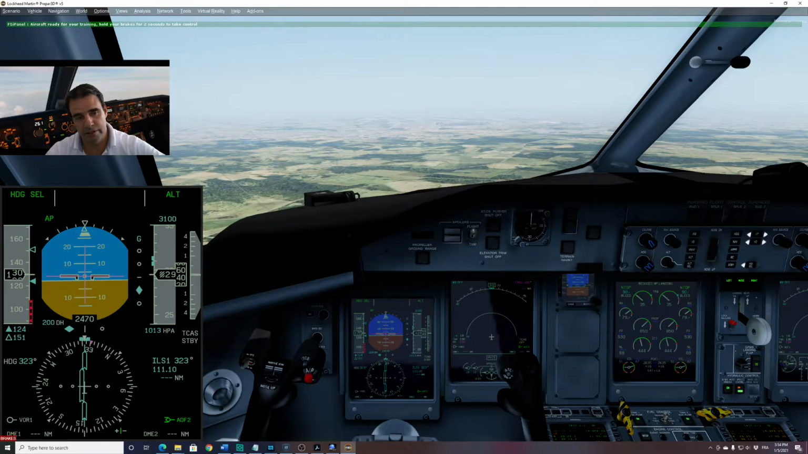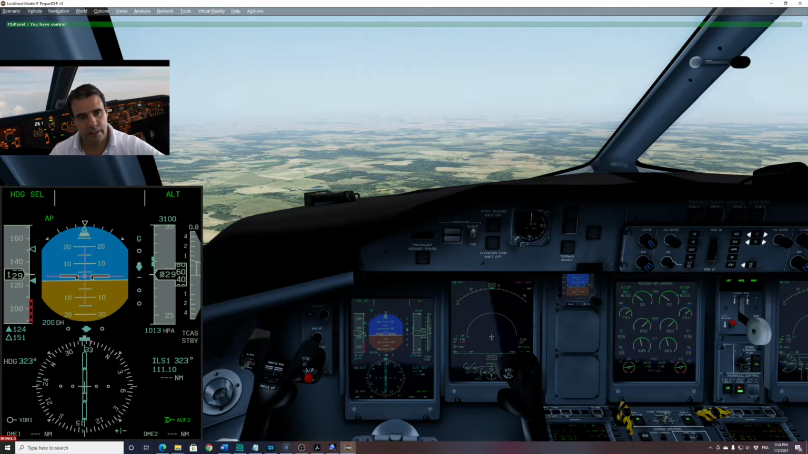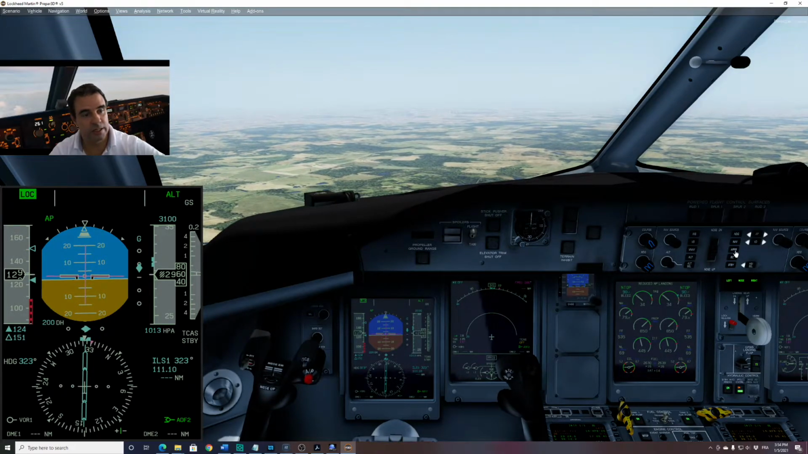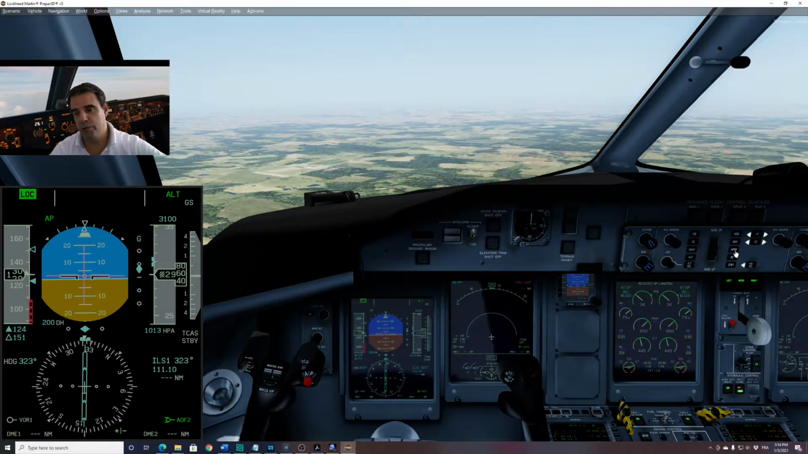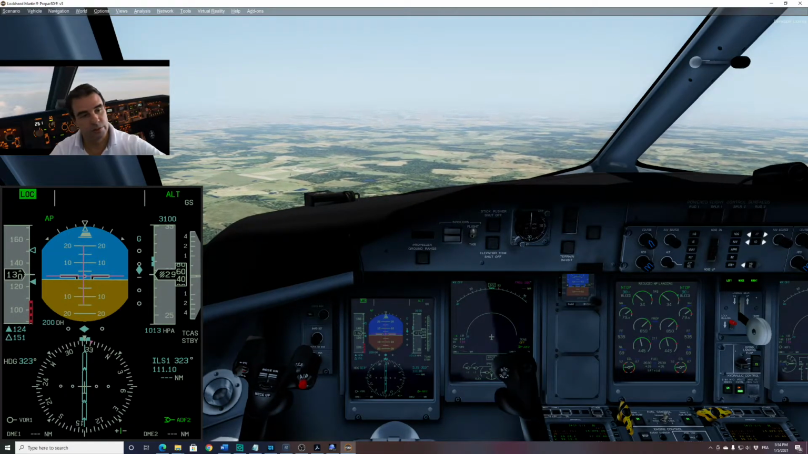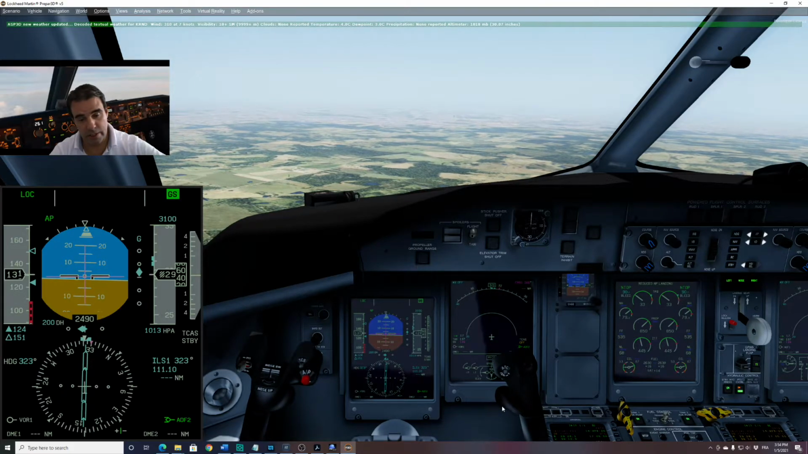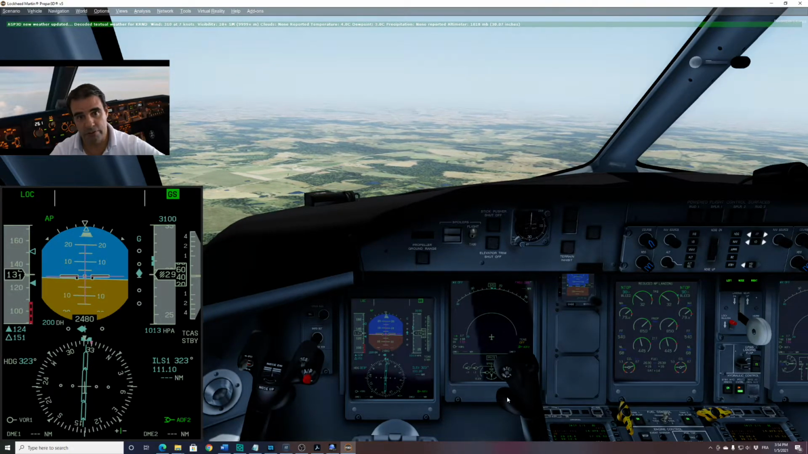I hold my brake and I'm back to the correct position. Now I can approach, localizer is captured and glide slope is coming. I'm ready to fly my approach. So this is the way you fly with the Dash 8. Let's try now to land and see the after landing flow.